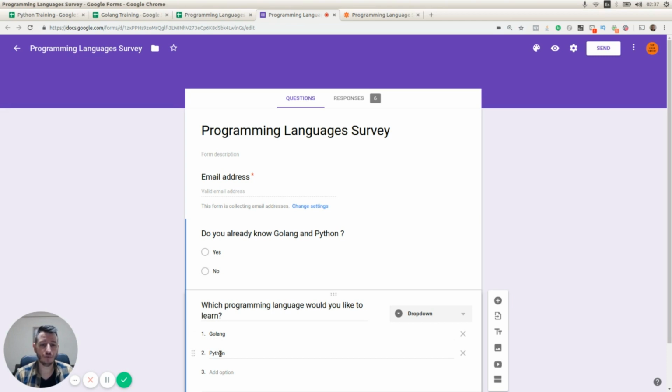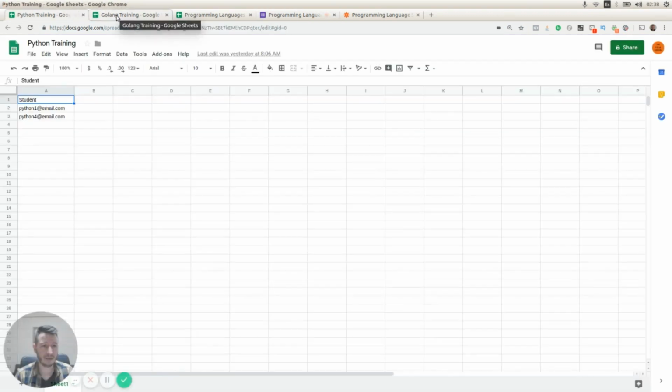Now, in order to implement a filter, I added another question as part of this survey that is basically checking if they already know both languages. So in that case, if they already know both Golang and Python programming languages, we are not going to process the request. So we are not going to store the student email on any of these Google Sheets.